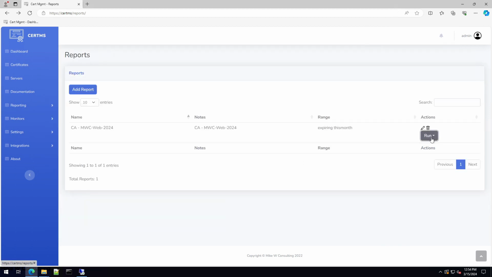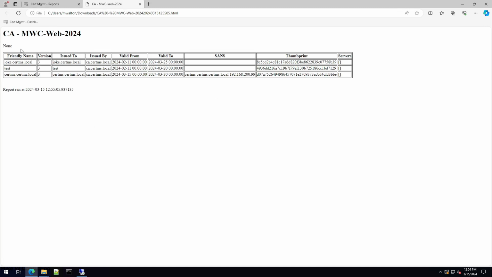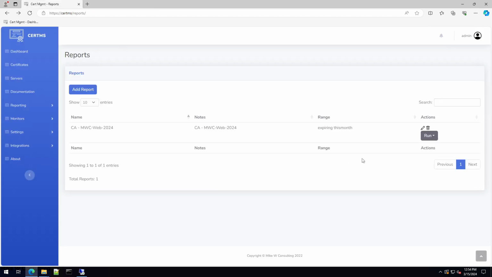Now, if I want to run the HTML report, that's going to pull down for me right here. I can open that and see the exact same information, but in a nicer format. That's fine, so we'll go ahead and close that. And now our report is set and ready to go.